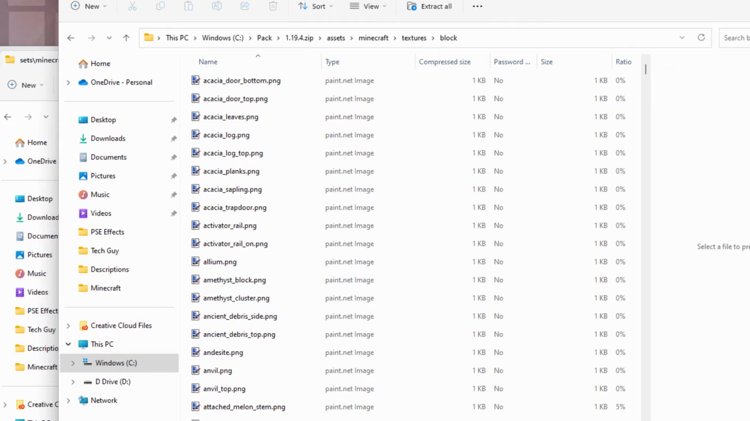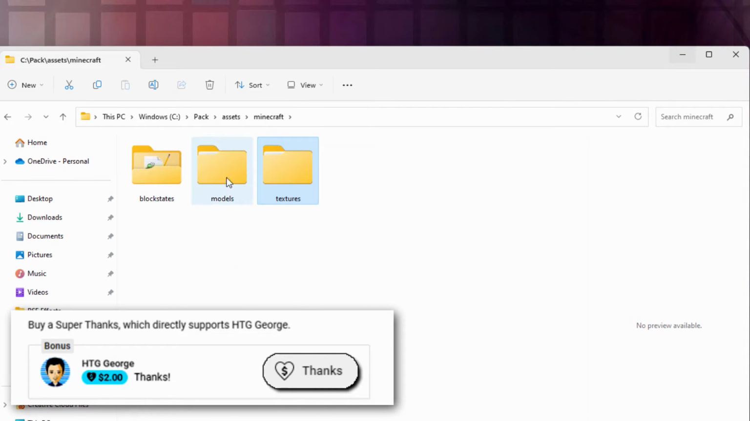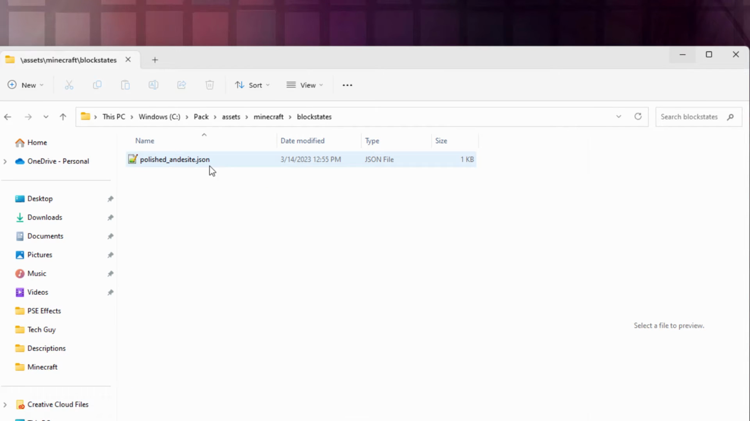Okay, so just close that zip file. We're done with that. So inside the Minecraft folder, you should have 3 folders: blockstates, models, and textures. Inside of blockstates, you'll have the polished andesite from that folder in the zip file.